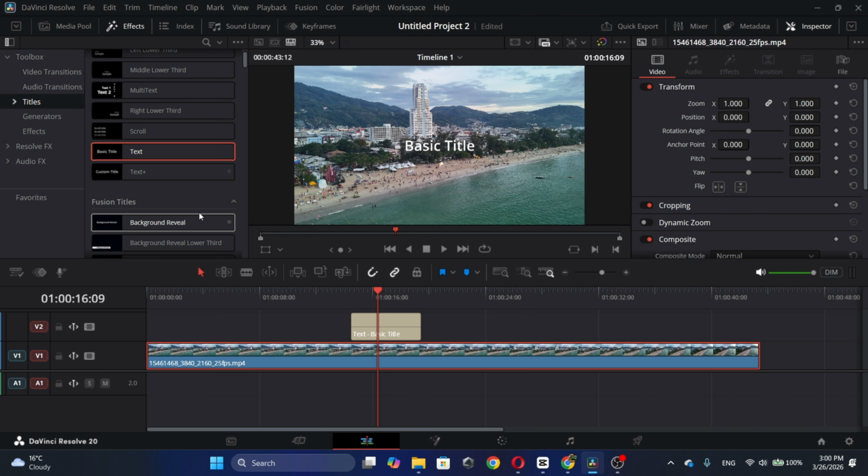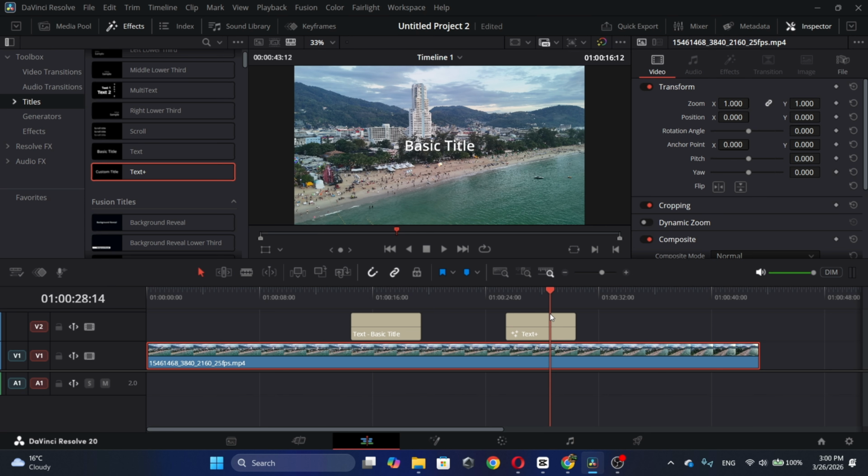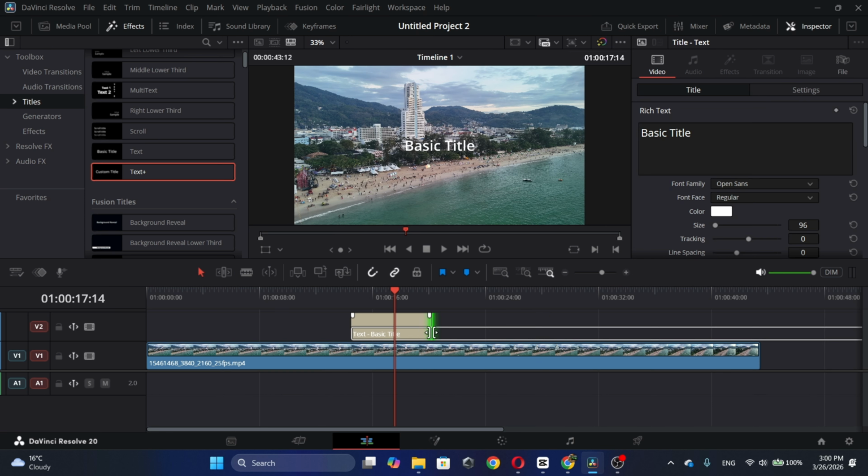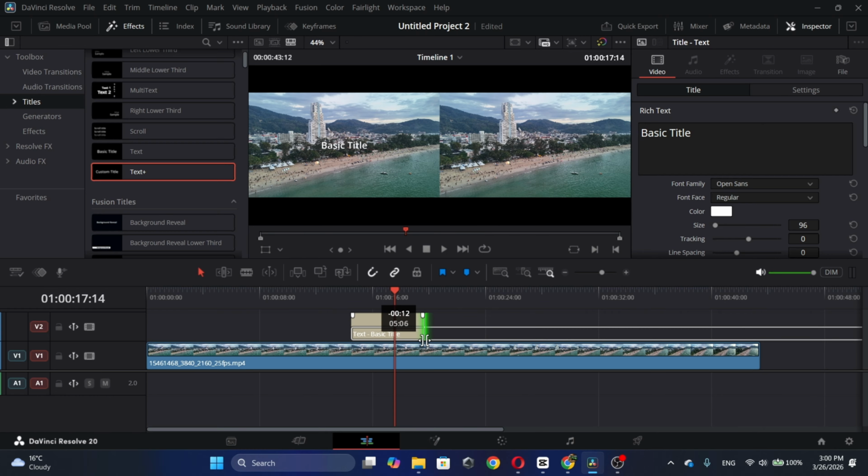To add it to your timeline, you click on it, then drag it to the timeline. As you can see here, I added two texts. You can delete one of them, and you can increase or decrease the duration of your text.